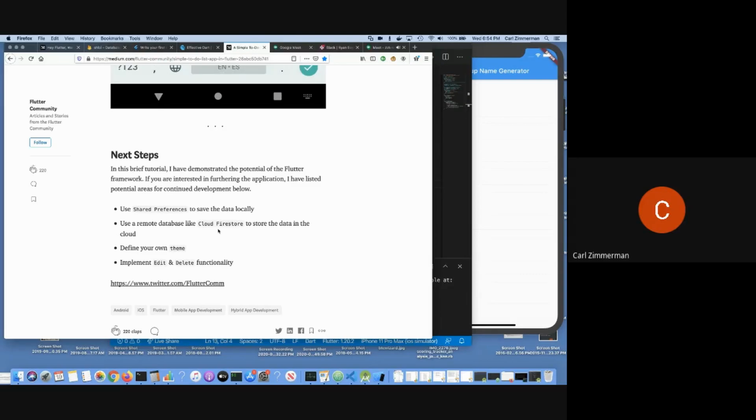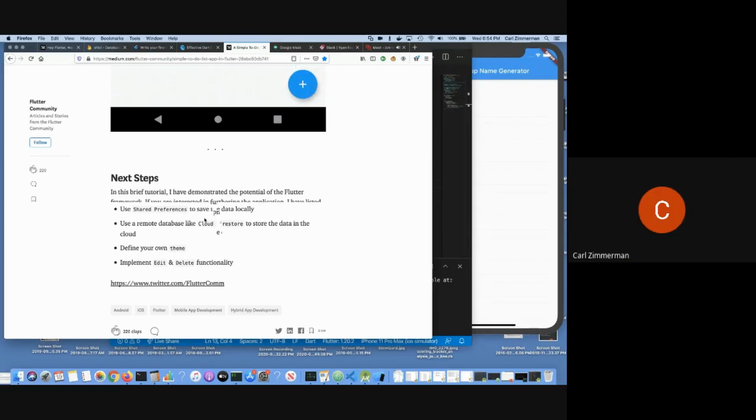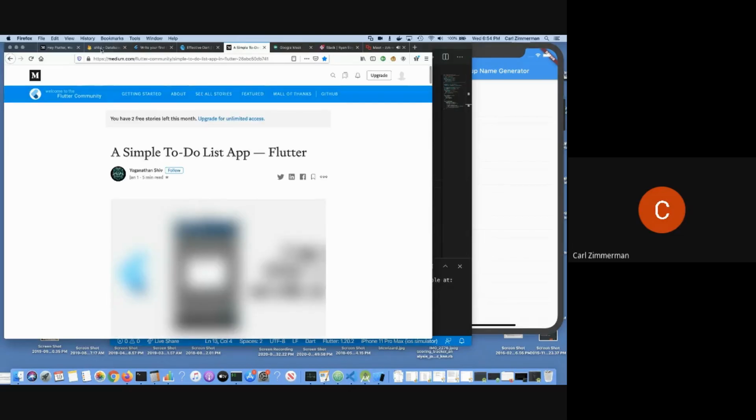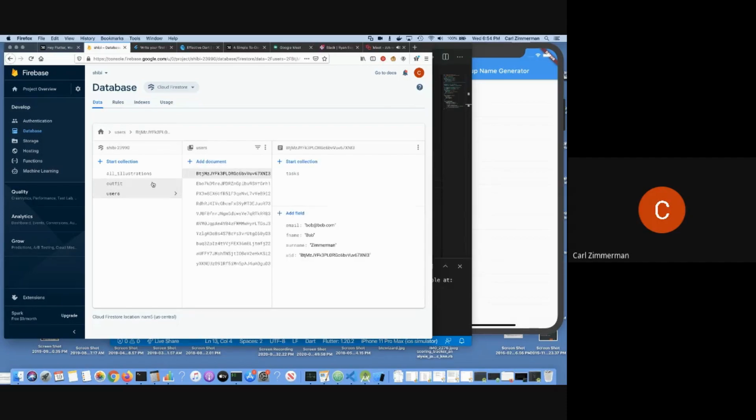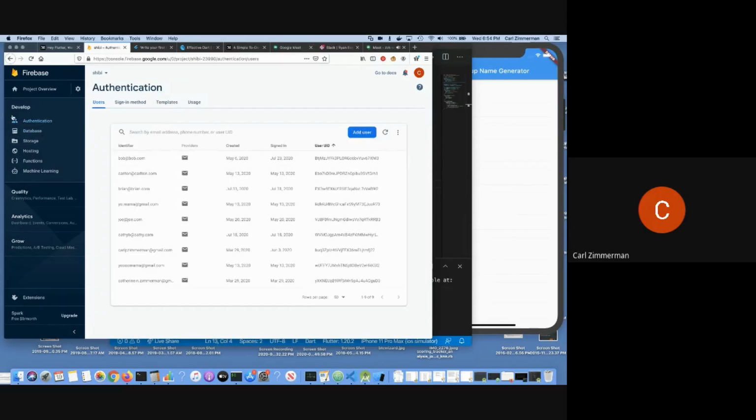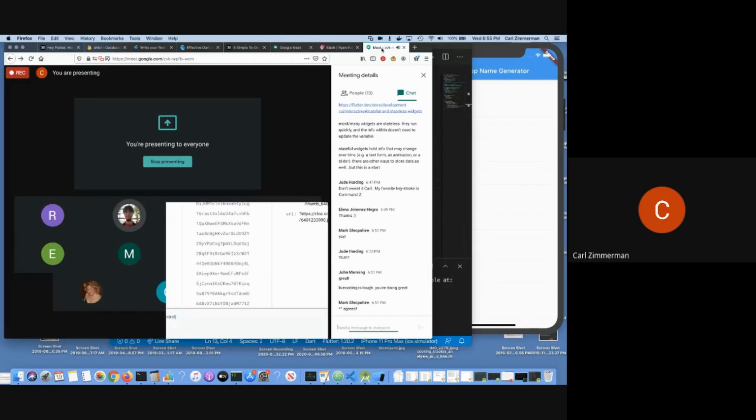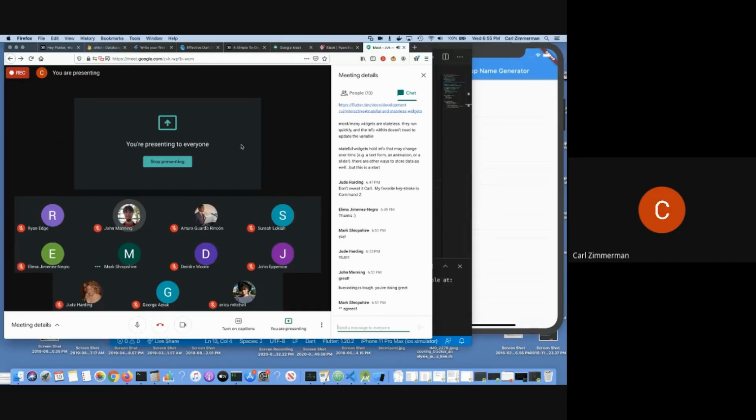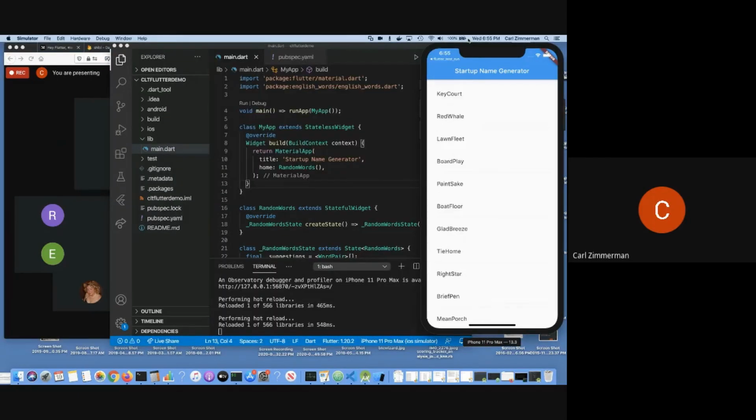You can also do things like add things from a to-do list to a cloud Firestore database, which is really easy to use with Flutter. Here's an example of what I'm on, where I have information and things stored, and you can do authentication and all that kind of stuff with your Flutter app with Firebase, which is great. So that's pretty much the end of my demo.